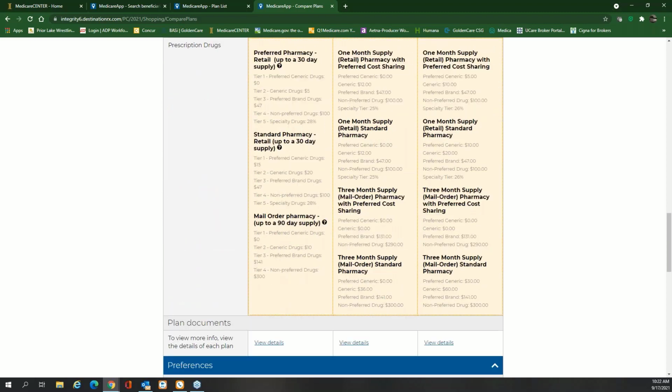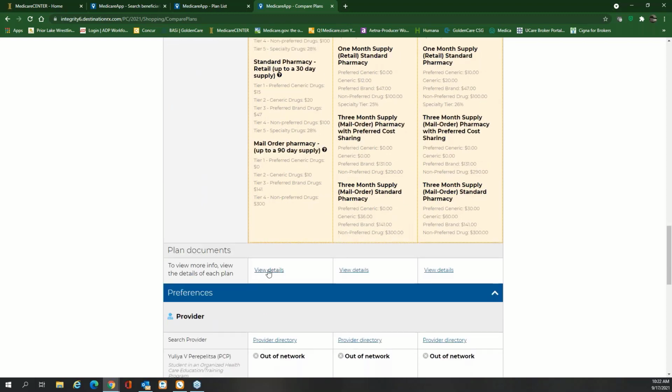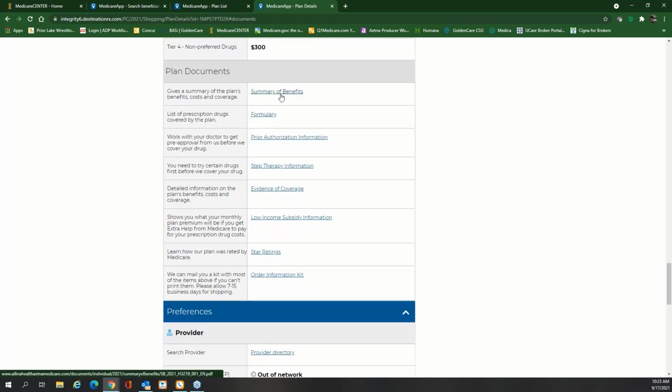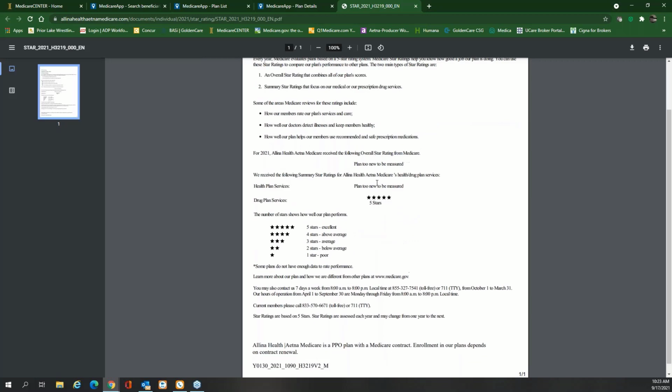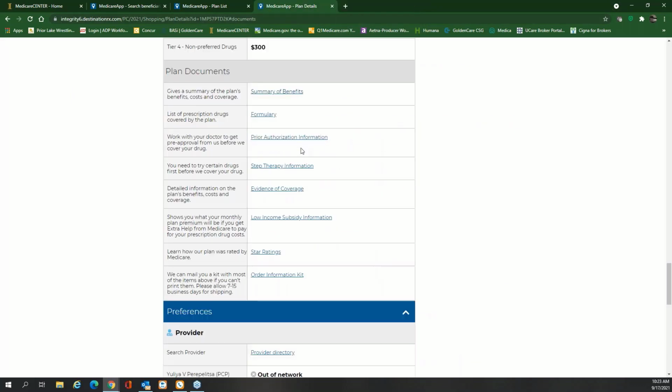If you want to view more detail in getting the plan documents, just click on this link here. Again, there's the full summary of benefits, the formulary, prior authorization form, step therapy, actual evidence of coverage if you want to go through that process, LIS, star ratings. Again, you need to know what star ratings are, and that just forwards you onto the actual PDF from Aetna. This is the star rating of this plan, okay? Which is nice because it's from the actual summary of benefits and evidence of coverage of what the actual star rating is with that.